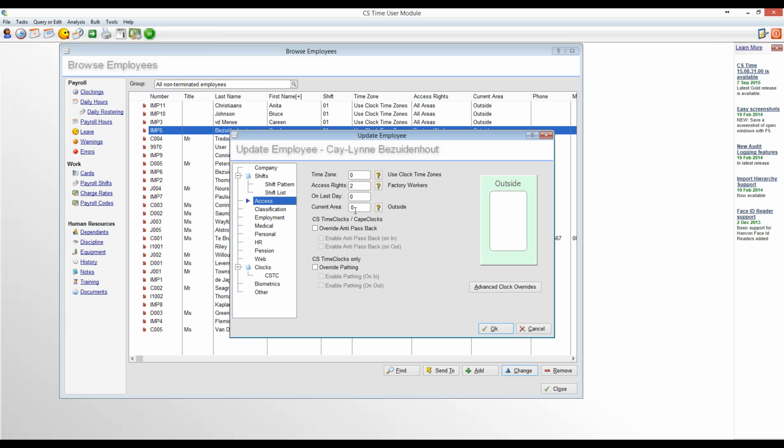Now what happens if you leave this and you set this to outside and the employee is actually in the yard area, and you do have pathing set up or anti-passback? What will happen is the system will say this guy is already in the yard. If he's coming in from outside, let's say through the turnstile, he's already in the yard, so this guy is not allowed to clock again, because after all, he's already clocked in, he's in the yard area. So for that reason, you'd need to set his current area to outside in order to allow him to come through the turnstile.